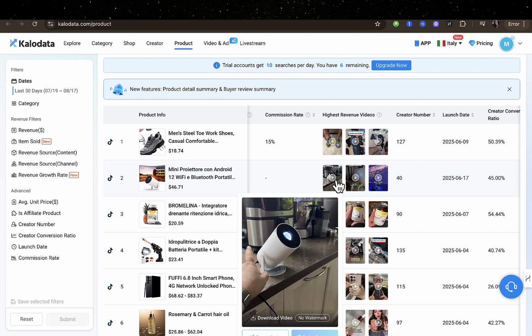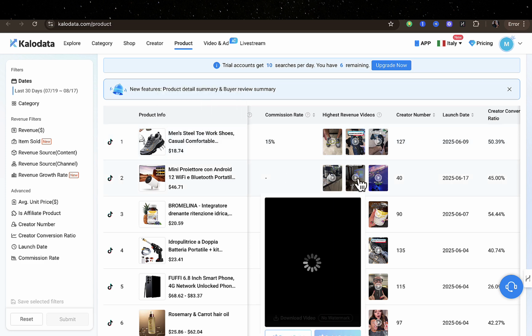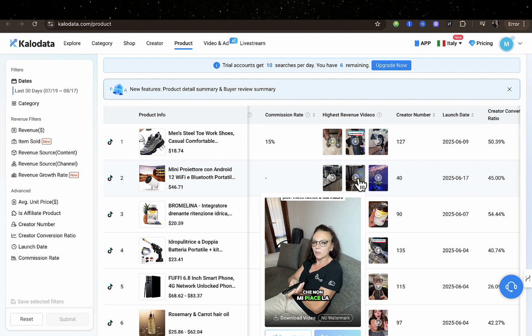That's a portable projector right there. You can see many projectors. That makes sense. So this is another one right here. So let's try to check it out.